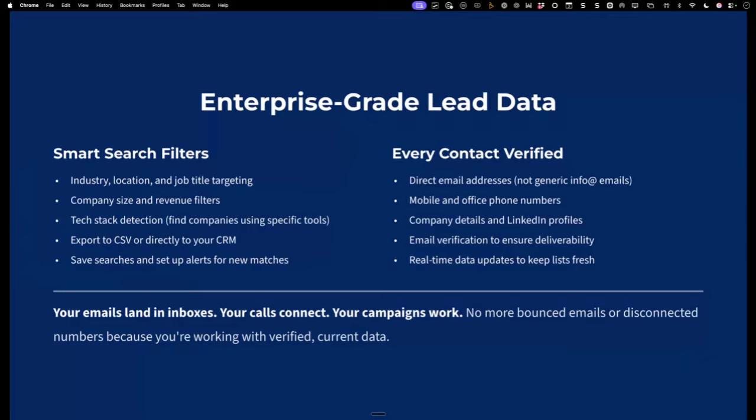We have enterprise grade lead data. We pay for this lead scraping, so the information you're getting is real time. You'll be able to search industry, location, job title, company size filters. So if you're looking for companies, you could say, hey, I only want people with over 250 employees doing over $1 million a year. Or you could say, I want people with under 50 employees doing under $100,000 a year. So you could target them.